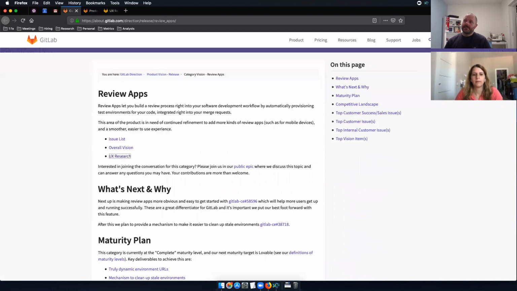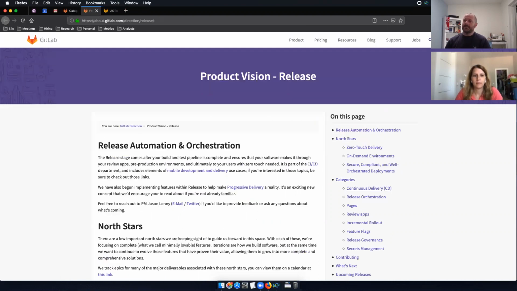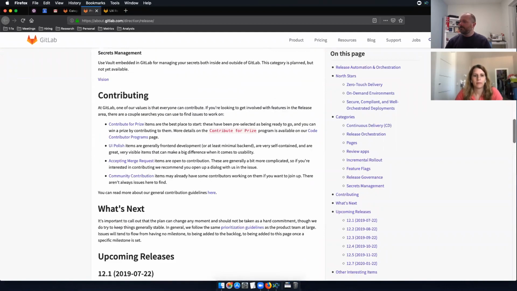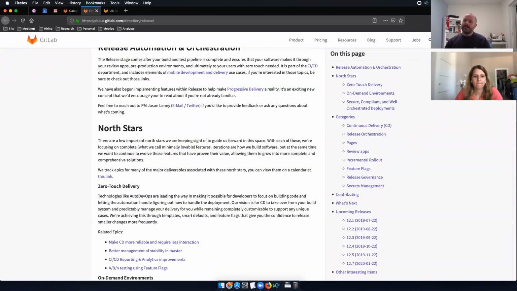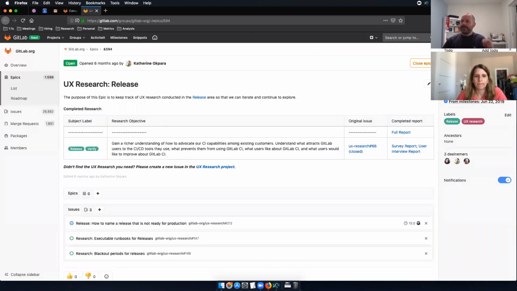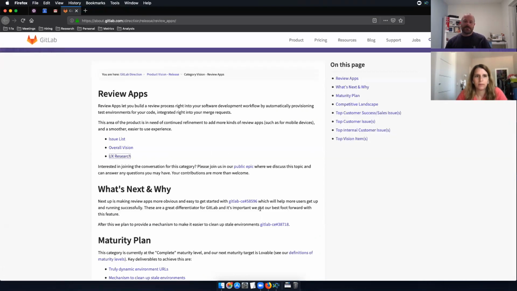Yeah, the second link here, which was to the overall vision, just links out to the release stage vision, which has everything across all of the different categories for release. And then there's a UX research issue here. We haven't kicked off much UX research, but if you did want to, for something related to feature flags, you could comment in here and work with the UX researcher to kick off some research project.